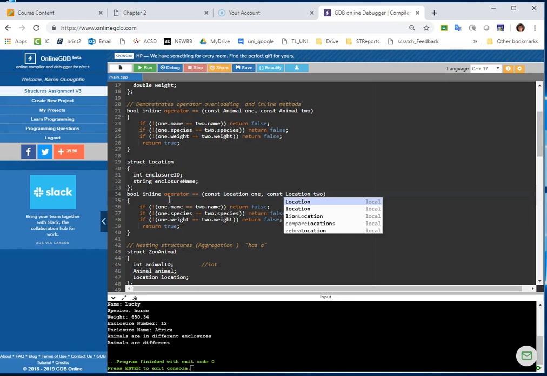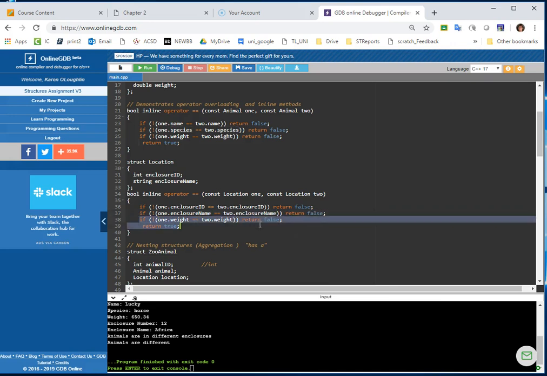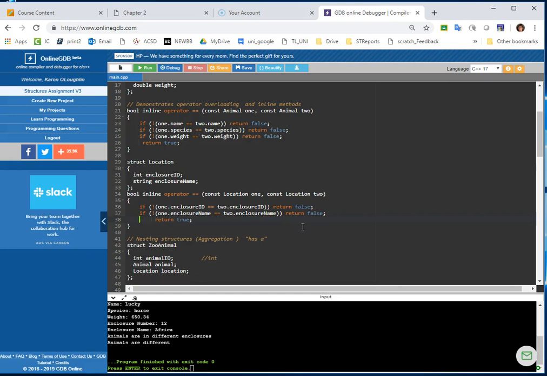And location only has two things to compare, and that's the enclosure ID. So I'm going to copy that. So we're going to check to see if one dot enclosure ID double equals 2 dot enclosure ID. I'm going to return false. And copy and paste is kind of nice because then we avoid some typos. And we're going to compare the enclosure names. It's nice in C++ because double equal actually works to compare strings, so that's nice. And then I delete this third one because I don't need it when I am comparing locations.